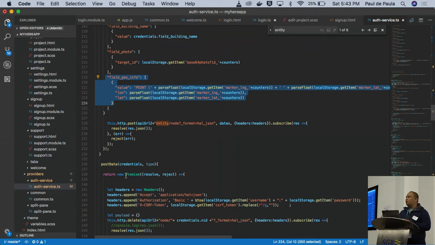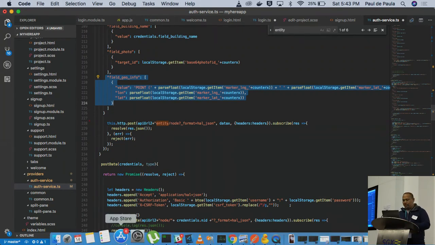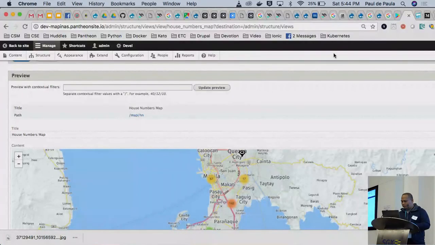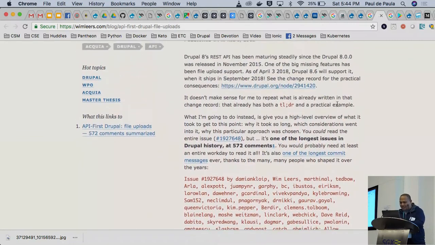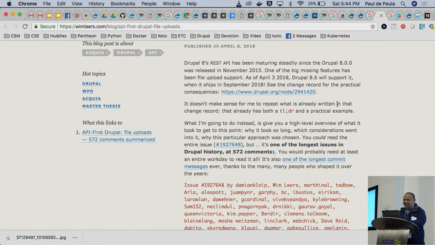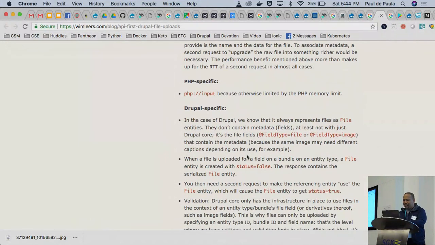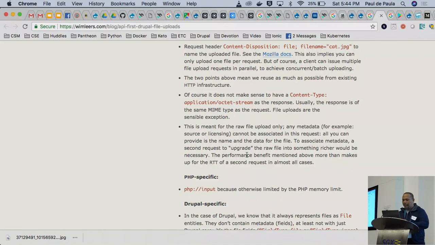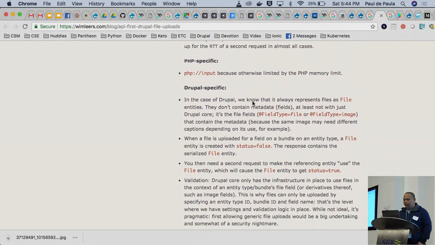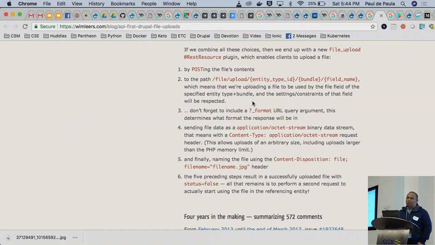It's going to use a raw upload instead. As you can see, it says here it is one of the longest issues in Drupal history at 572 comments, because a lot of people really want this feature to submit an image without using base64. And as you can see here, it says it will use application octet stream, so it can support video files and large images without problem. And it's much more reliable.